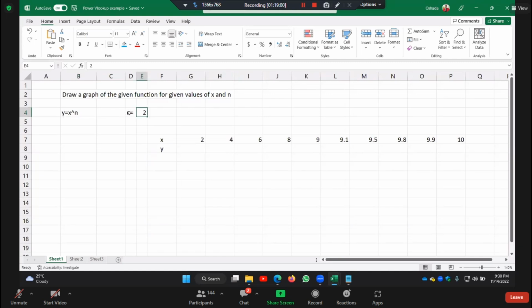So n would be 2. So we need to get the power.